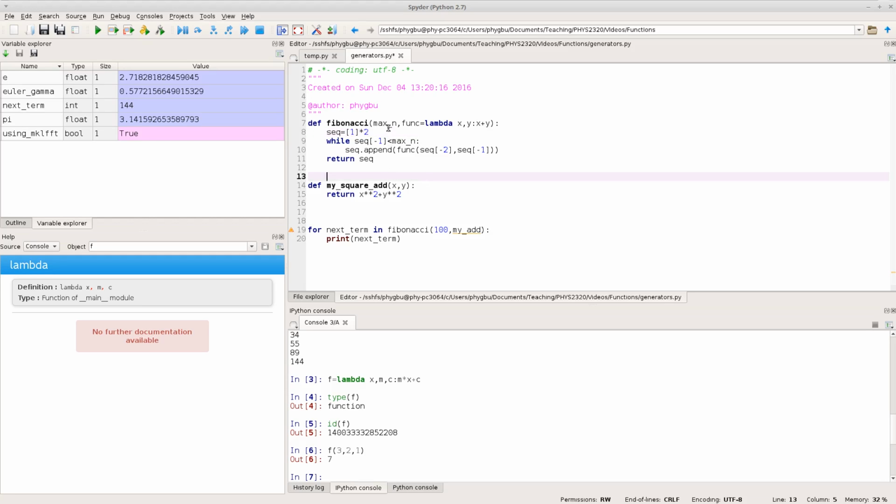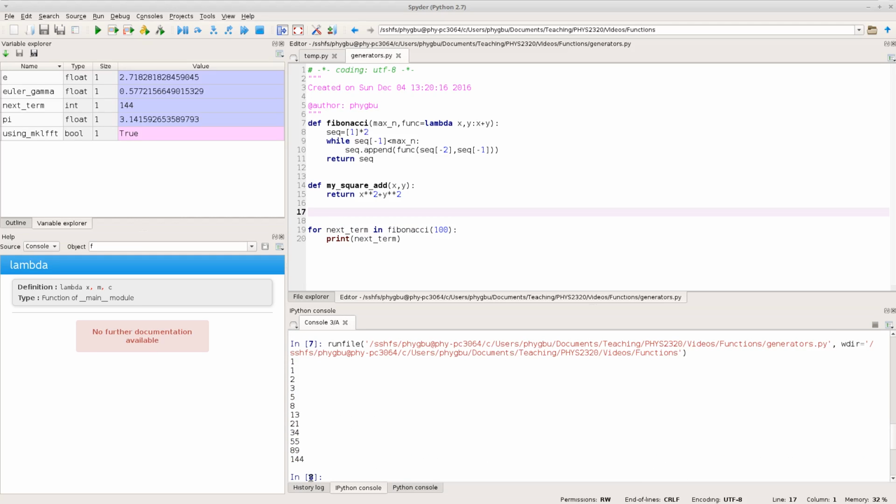Okay, so back up to our code here. You see now I've defined the default value of func as this lambda expression. So now that means if I go and run this code, like so, then it's going to calculate the standard Fibonacci sequence. What's happened here is when I call it, I pass it just one parameter, so I need the default value for func. That's this lambda function. So func now becomes this very simple function that just adds the two numbers together, and that's what it ends up using.